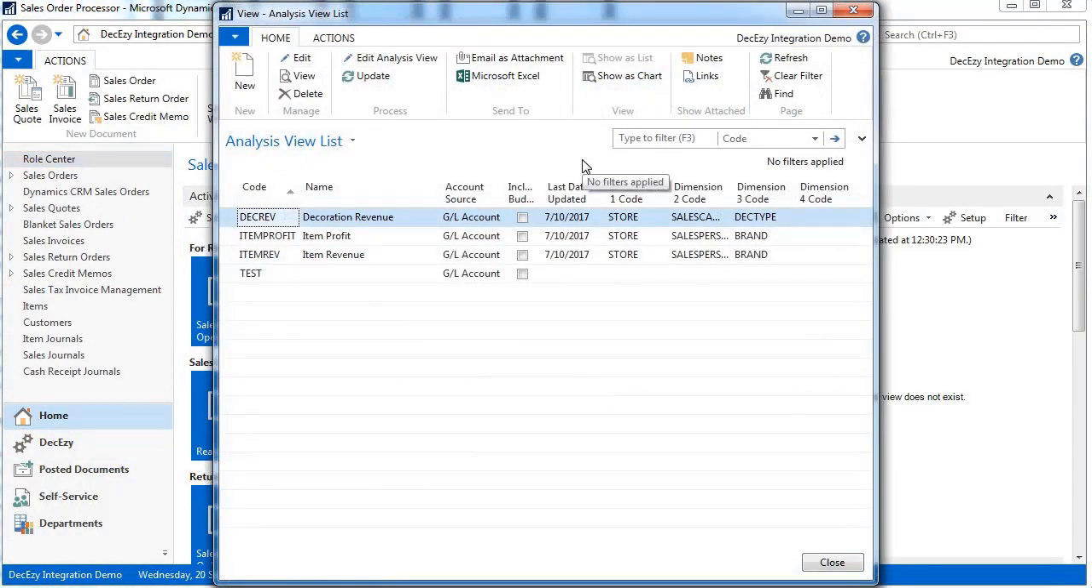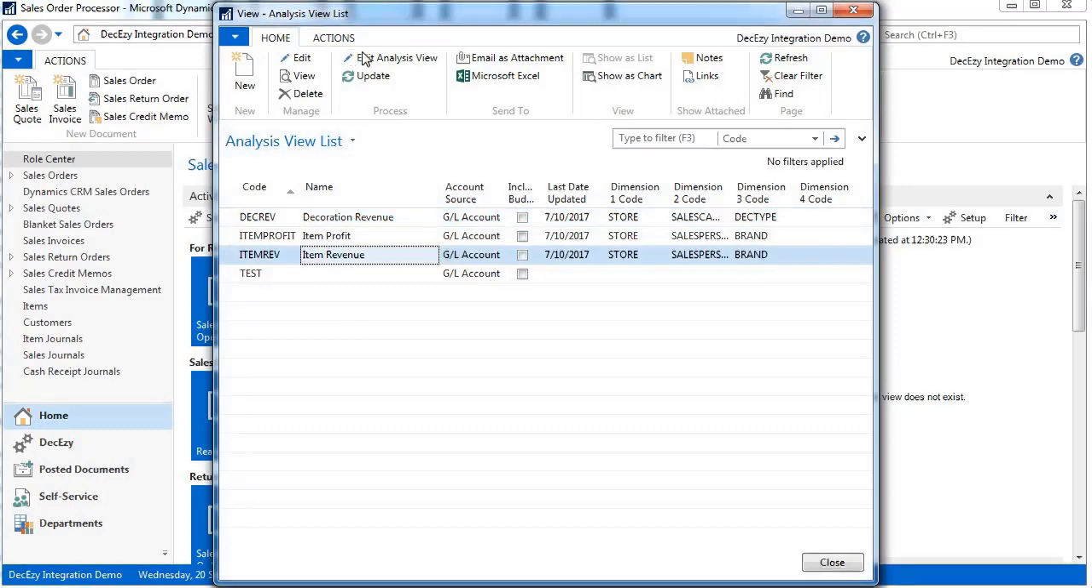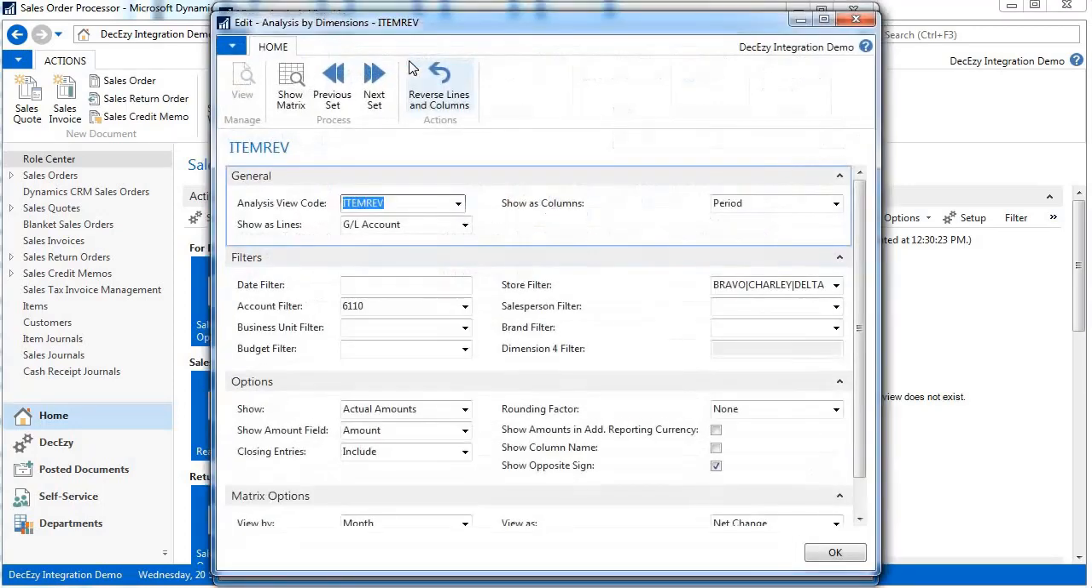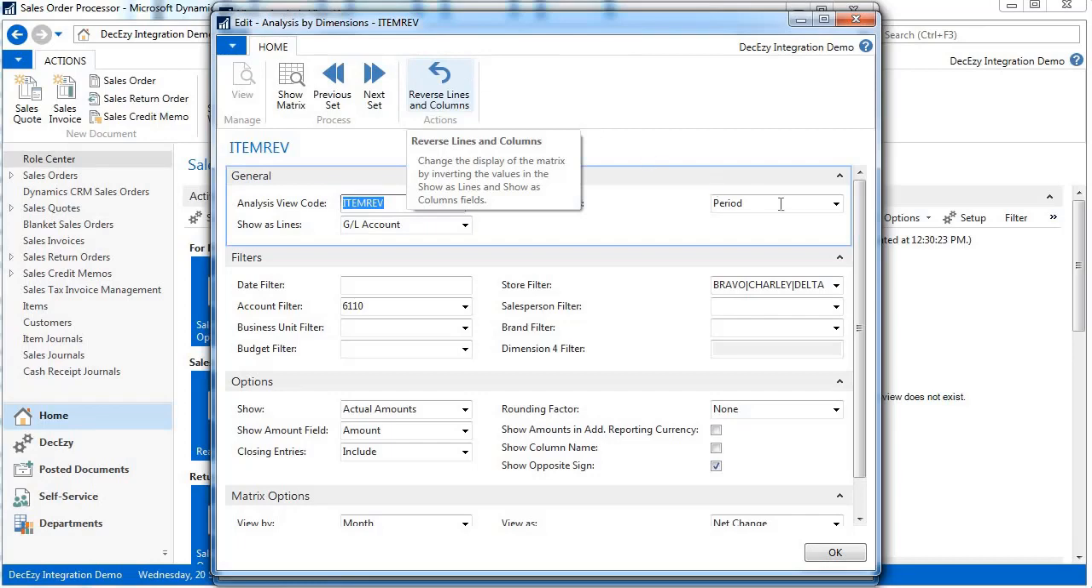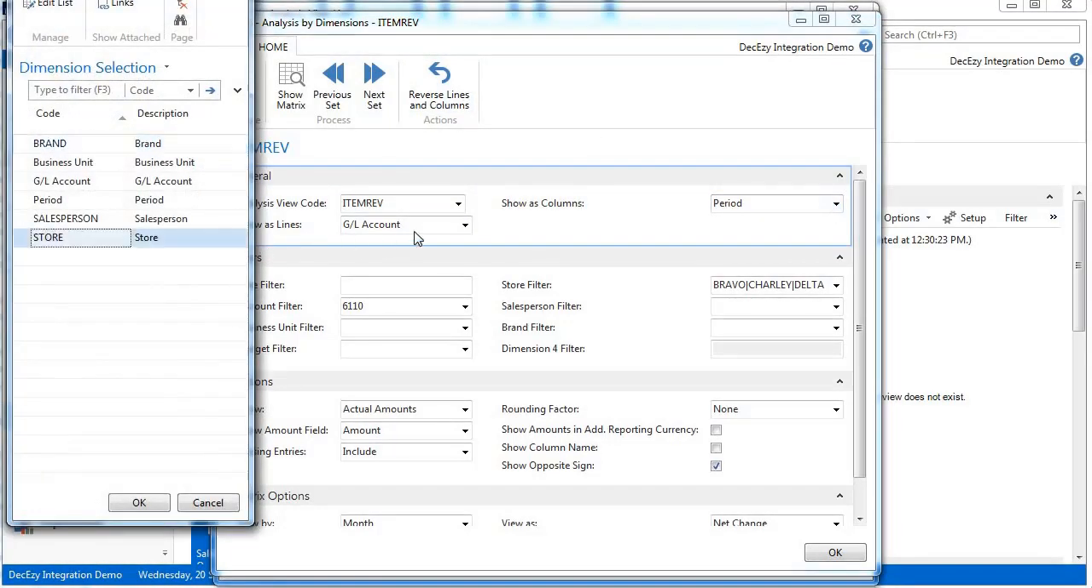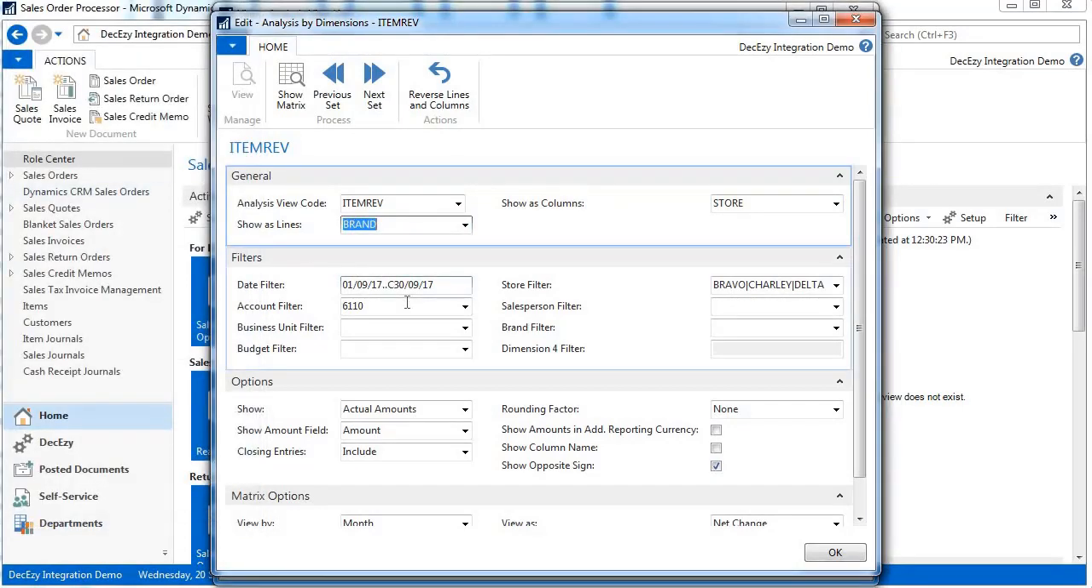We'll use NAV's analysis views for this. I already have one prepared to report on item revenue. Now, we only have 1 month's worth of data here, so reporting by period won't make much sense. I think it will be more interesting to report by store and brand. And let's look at the report.